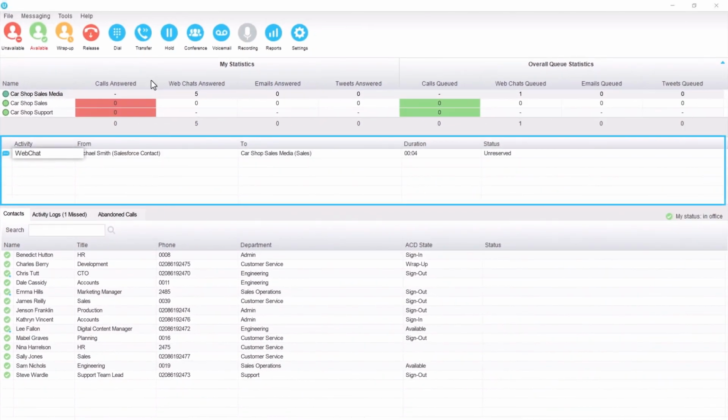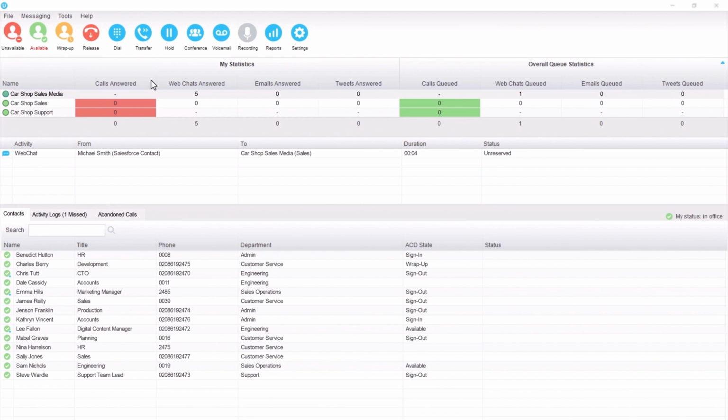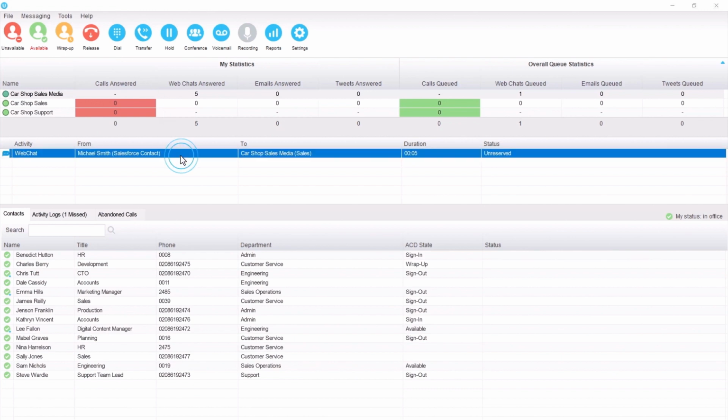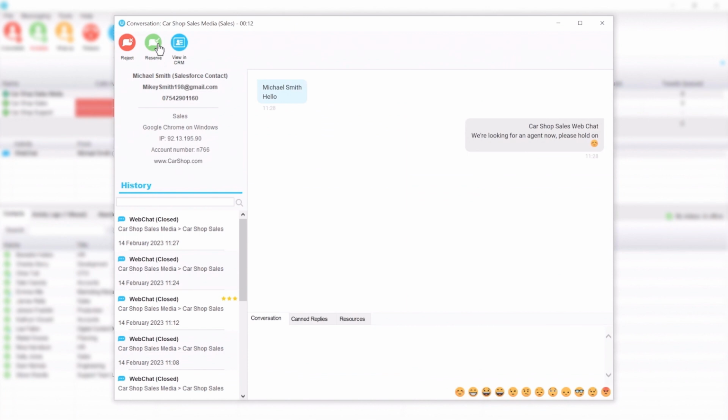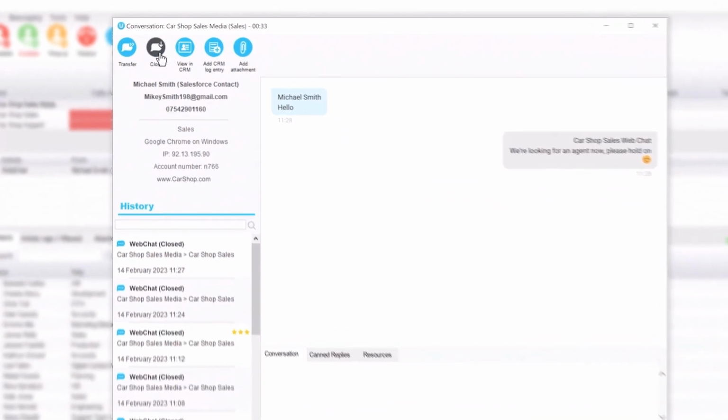Here we've received a web chat coming in from a visitor on our website. It's coming in from Michael Smith, and Unity has identified him as a Salesforce contact. The To field shows which queue and media stream this conversation is from. To answer the conversation, just double-click and then reserve it. You're now connected to the visitor on the website with live chat.